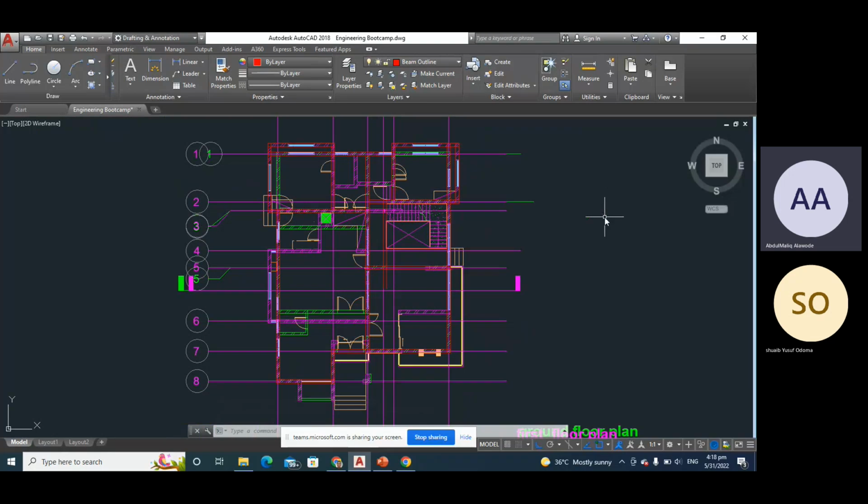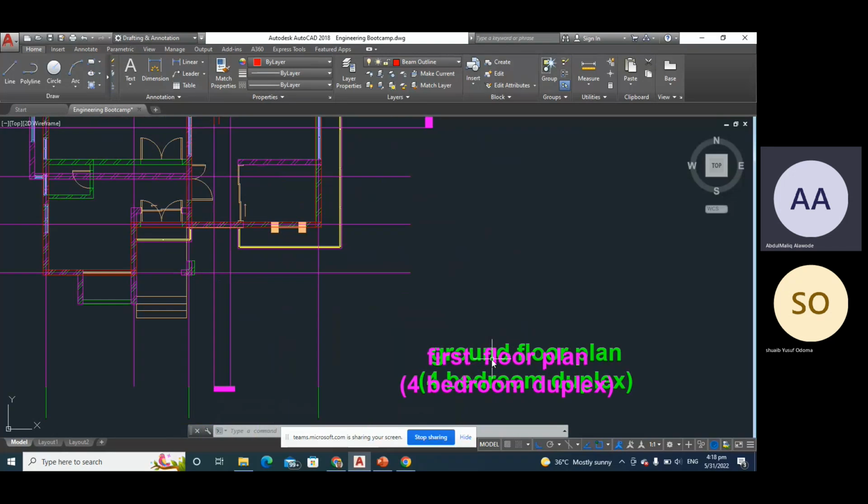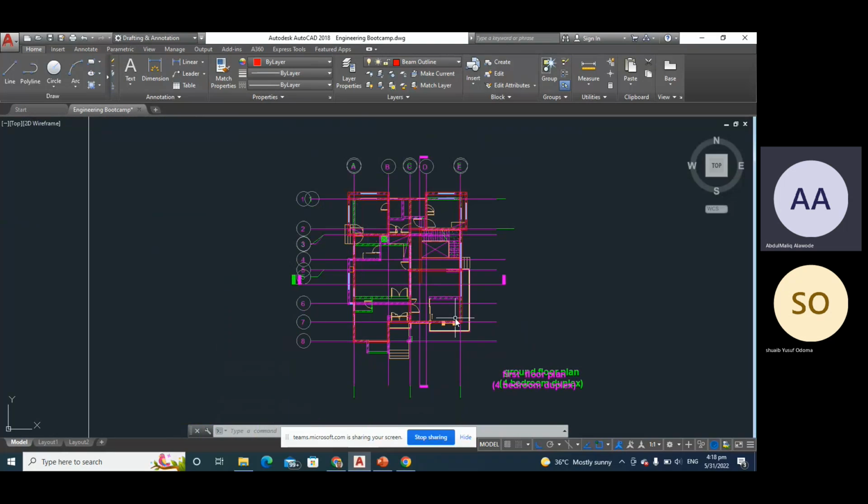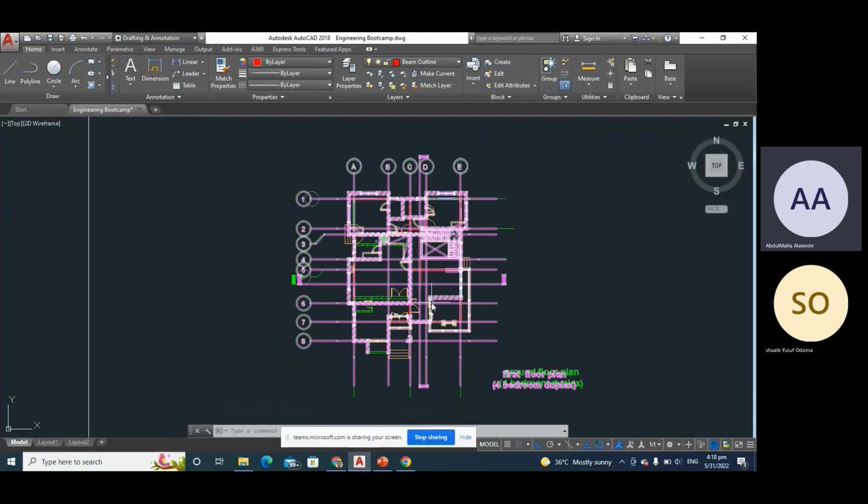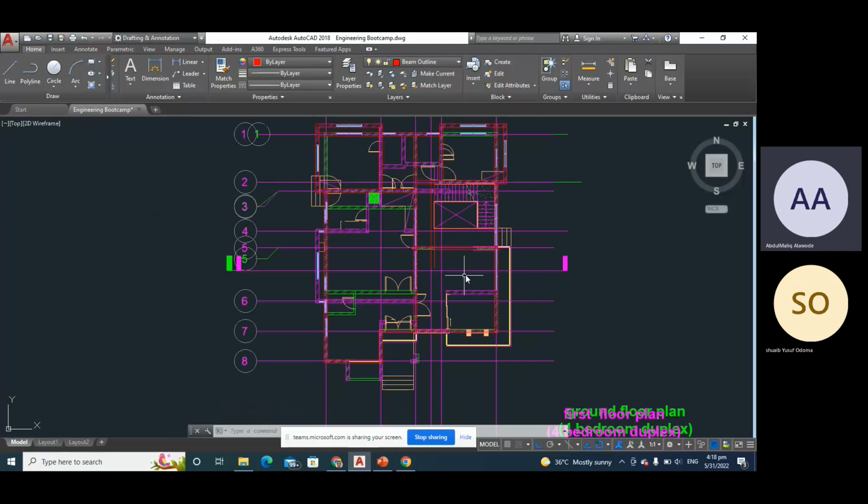The red color remains our beam outline. Then the green color denotes our ground floor, while the magenta color denotes our first floor. So now we continue from there.